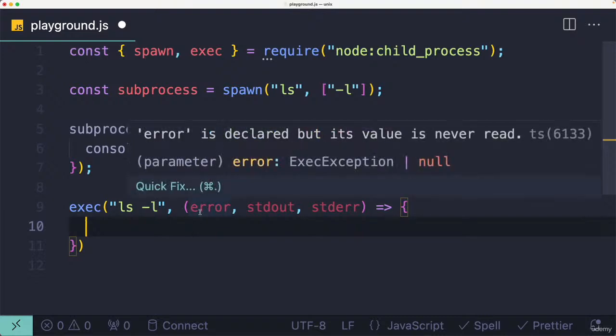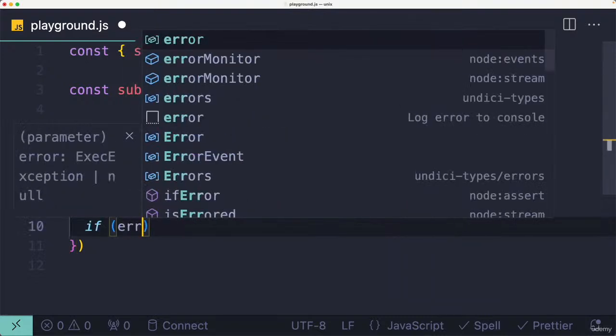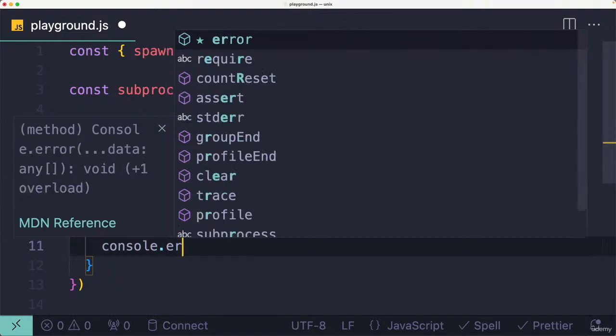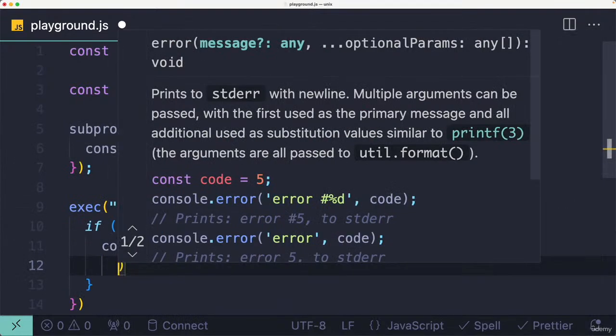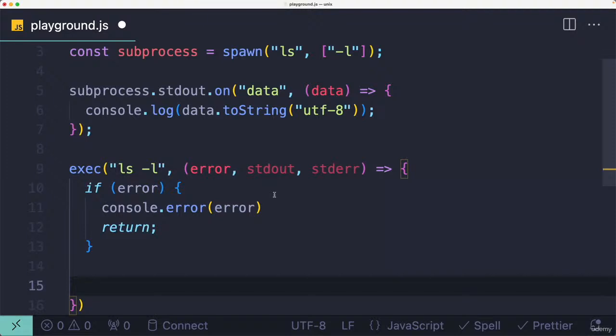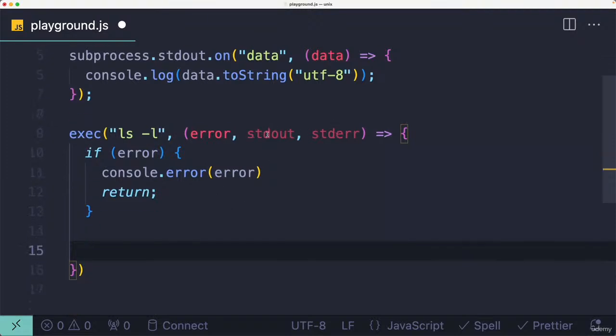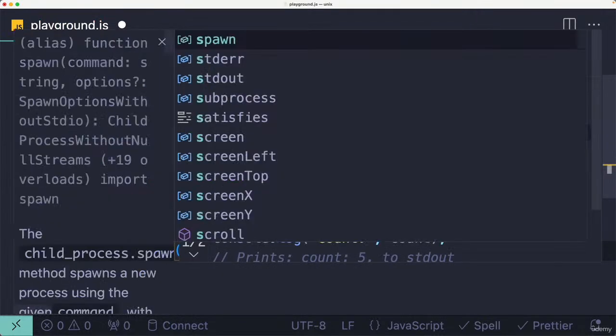And if we have an error, we're just going to say if error, just console.error the error, and then just return. If we don't have an error, we're just going to log the standard out. So I'm going to say console.log standard out.